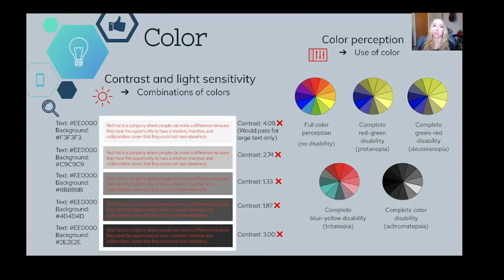Alright, now let's talk about color. Color is a very big one when it comes to our designs. Two big ones are going to be your contrast and light sensitivity, and this is going to be like your combination of colors. And then also a user's perception of color, and things that are going to affect this are like your use of colors.